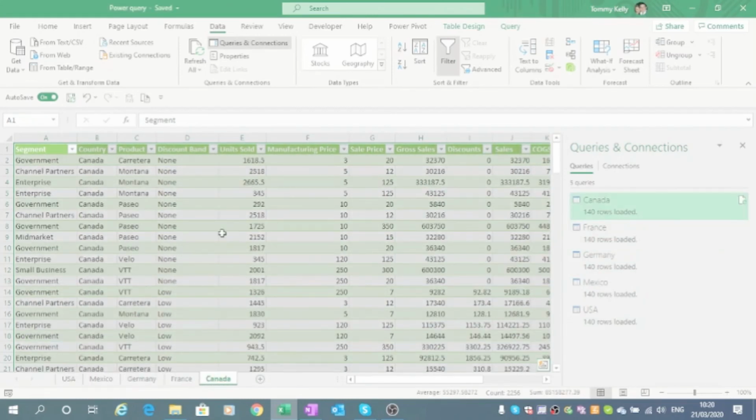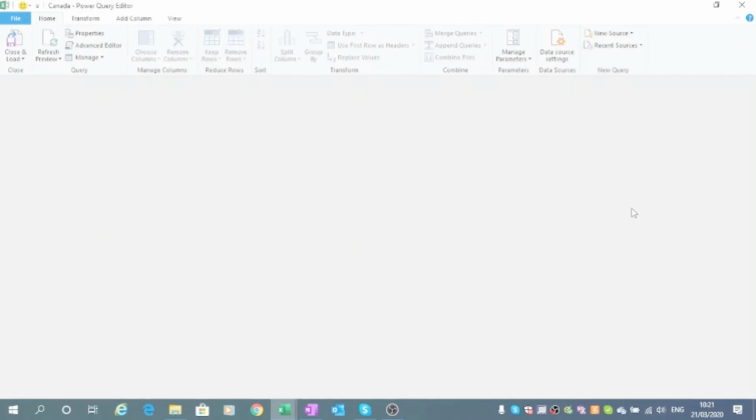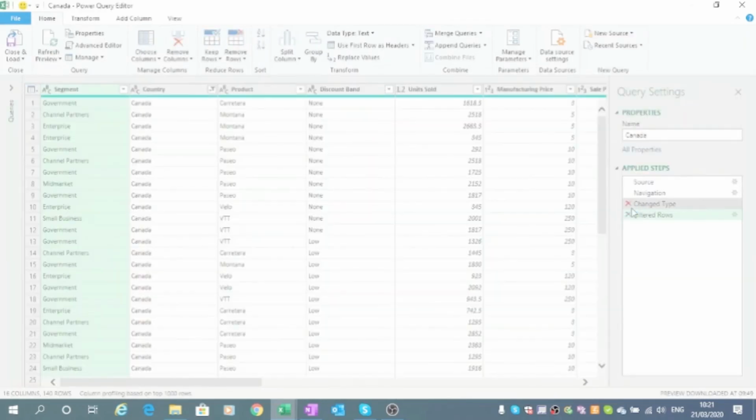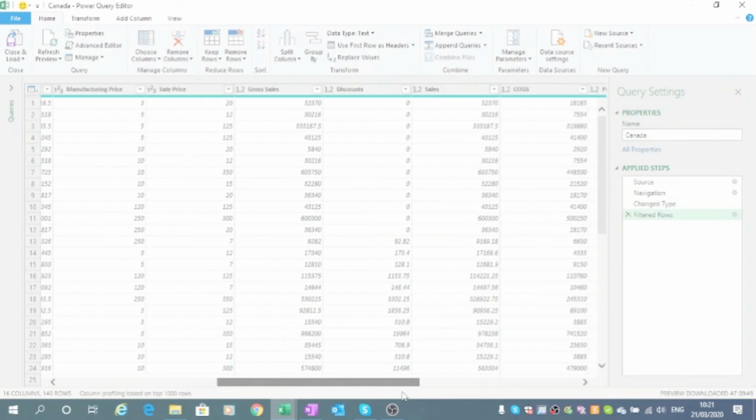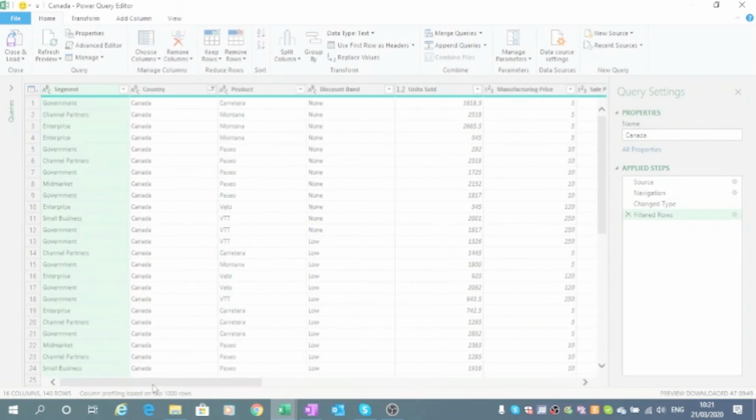I'm just saying, for Canada, we don't want all the columns. We can simply edit the query, double click on the query. Just saying we're not interested in any of the columns, we just want sales.